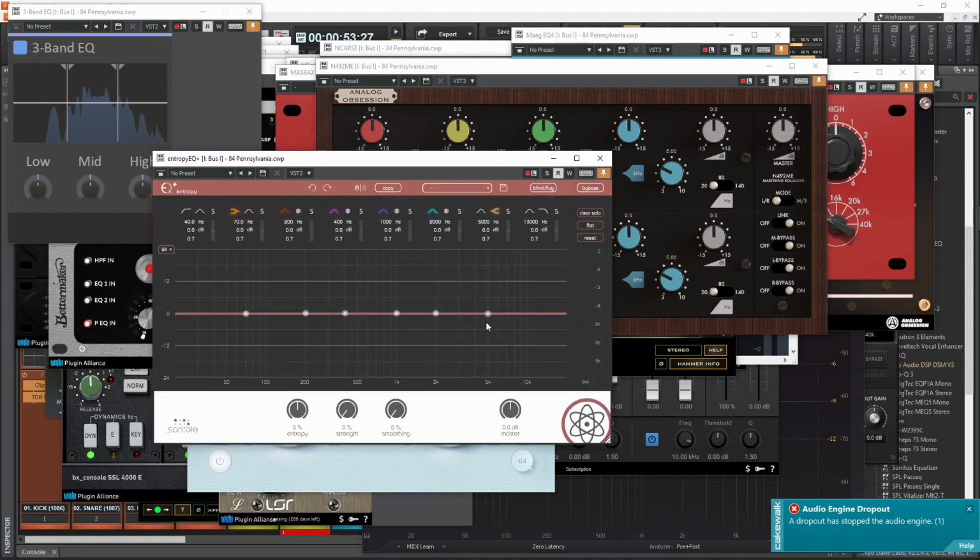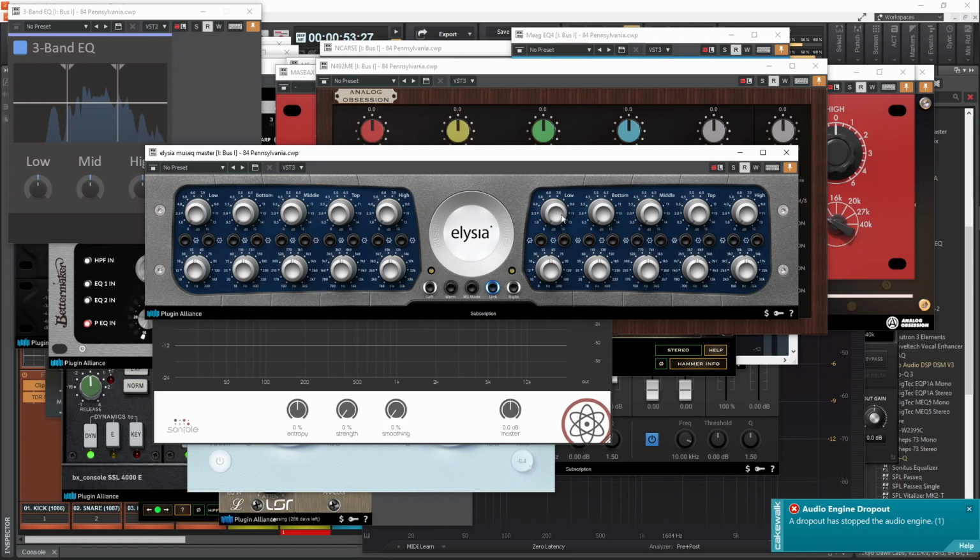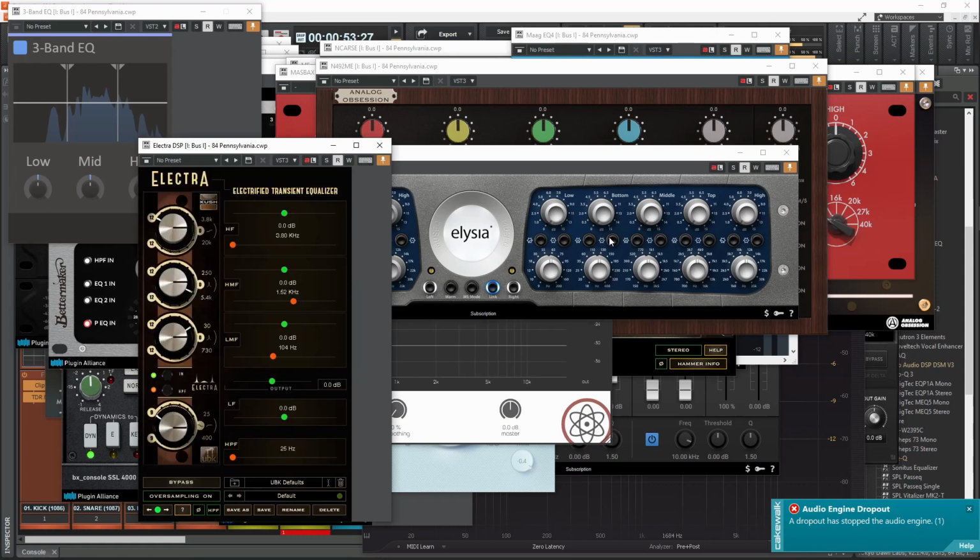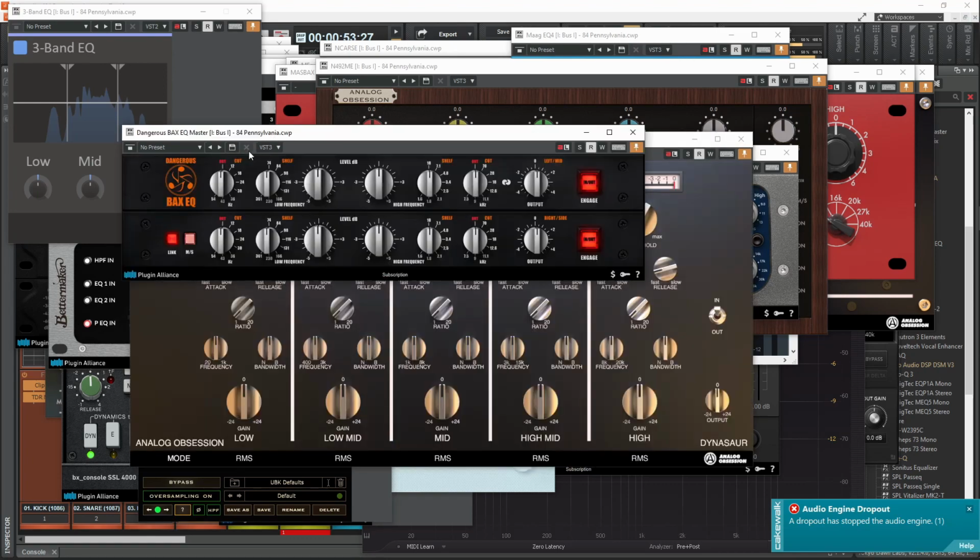This Entropy EQ from Sonnox has a different thing than just graphic parametric EQ with shelves and bands and stuff. You've got the entropy aspect of things, which smooths stuff out. It's just a different type of EQ, so it's going to give you something different. The Elysia, right? It's got a different sound to it. I haven't used the Electra yet.